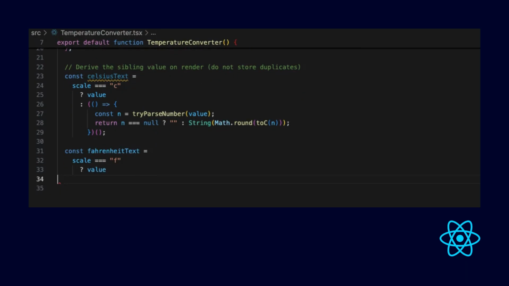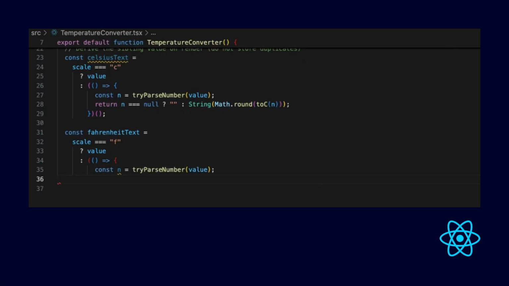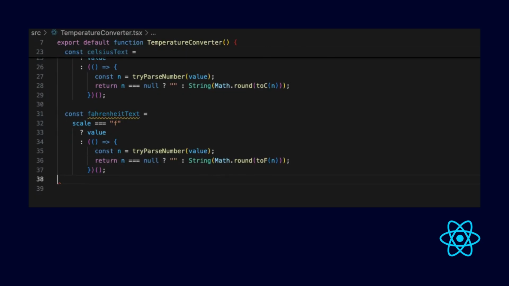We do the same for Fahrenheit. If Fahrenheit was last edited, display the raw text. If Celsius was last edited, convert that into Fahrenheit using toF. Again, return empty if parsing fails, otherwise show the rounded conversion.